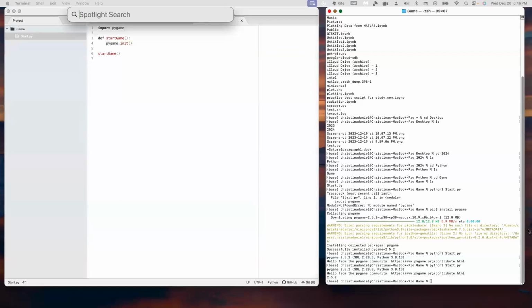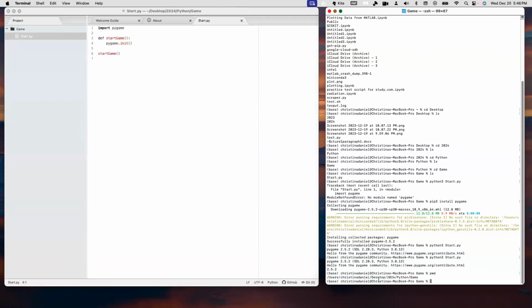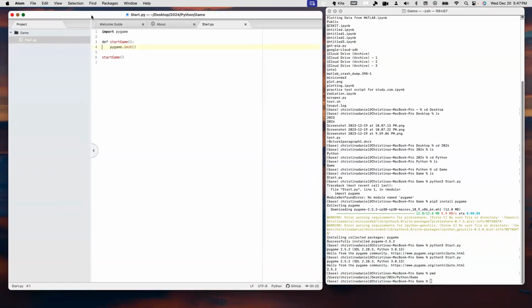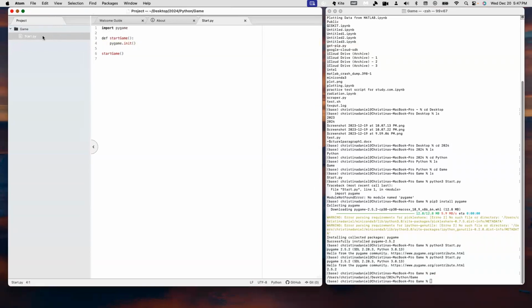I used the command cd to enter the directory where I am currently working over here in Atom. And I created a new file called start.py in the folder and just have a few lines of code. I started by importing pygame.